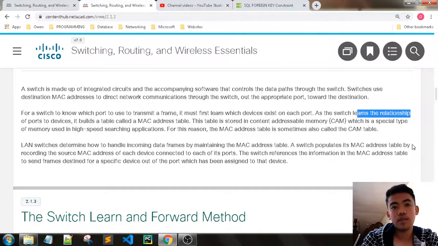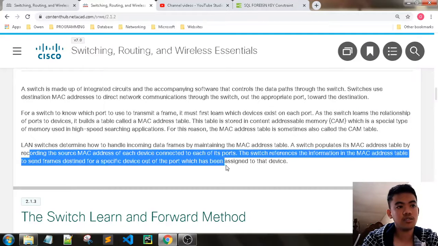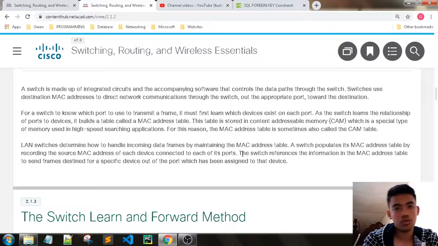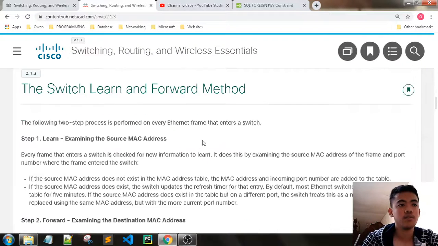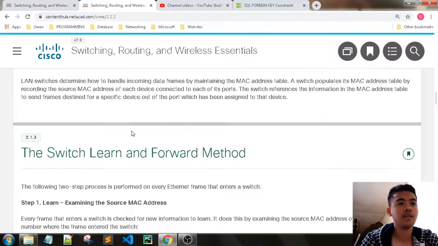Okay. So, switches determine how to handle incoming data frames by the MAC address table. Switch populates its MAC address table by recording the source MAC address of each device connected to its port. So, nagre-record siya. Kunwari, may pumasok sa port 1. So, examine niya yung source MAC address base dun sa frame, then lalagay niya yung MAC address dun sa MAC address table. So, para pag may magsasend na dun, alam na ng switch based dun sa MAC address table kung saang port yung destination MAC address. So, medyo magulo, no? Pero ma-gets natin mamaya.